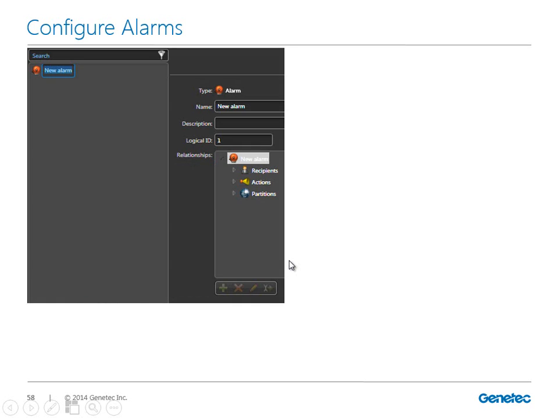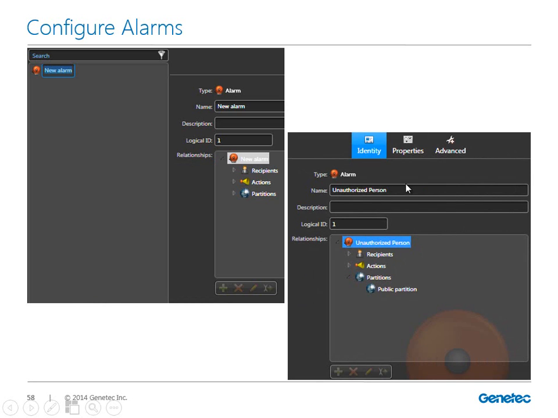Alarm creation does not bring up a pop-up window. The alarm is created in the entity selector tree with the name in edit mode if you just want to type a new one in there. So we're going to type in a new name, call it unauthorized person. Now since this is an alarm that we want the security guards to interact with, we want to make sure that it's in a partition that they have access to, which is the public partition in this case.